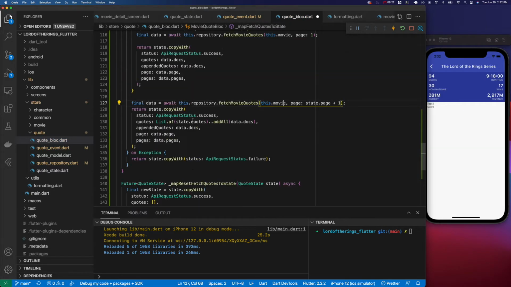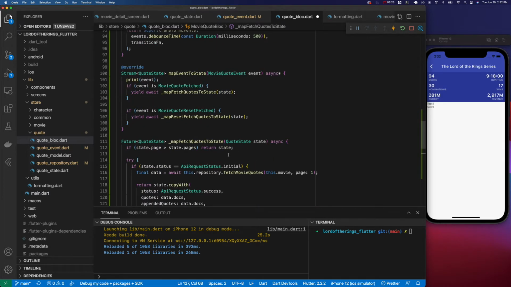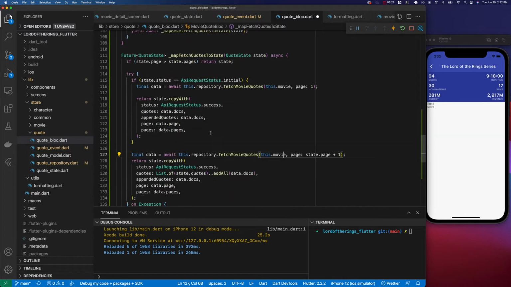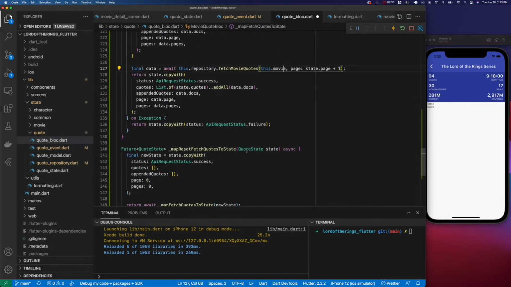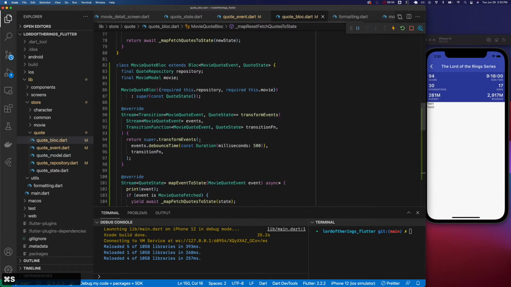And I think mostly everything else is good, but let's just double check. Movie quote event, quote state, just making sure there's no more events that are different, but I think we are good. Quote state, yeah. Okay, we're good there. Now we'll also need to do this for character, but I will do that off stream because it's the exact same pattern, just different little thing.